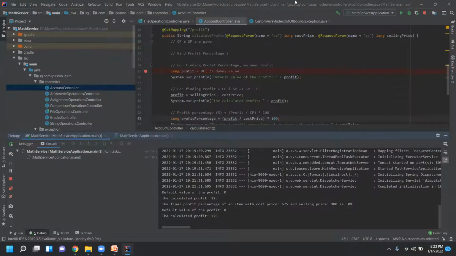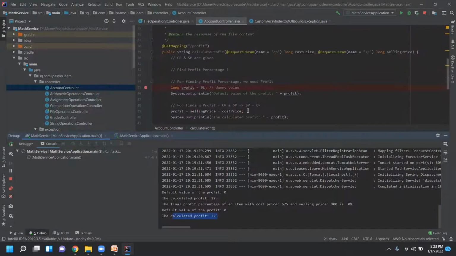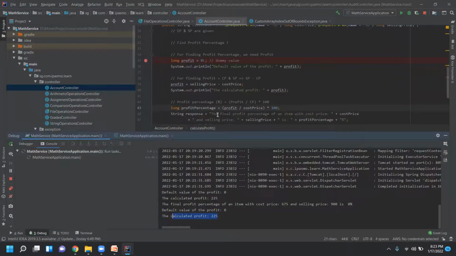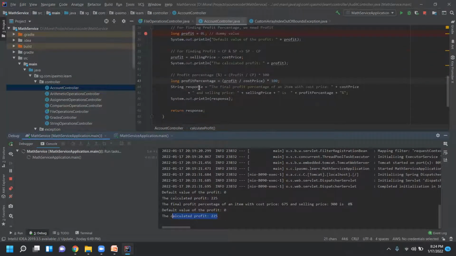You all can see, right? Yeah. Here you see the calculated profit. Oh, what happened? Oh, yeah, we are not in the debug. The calculated profit, it is at this place, right? So the value of profit is 225.